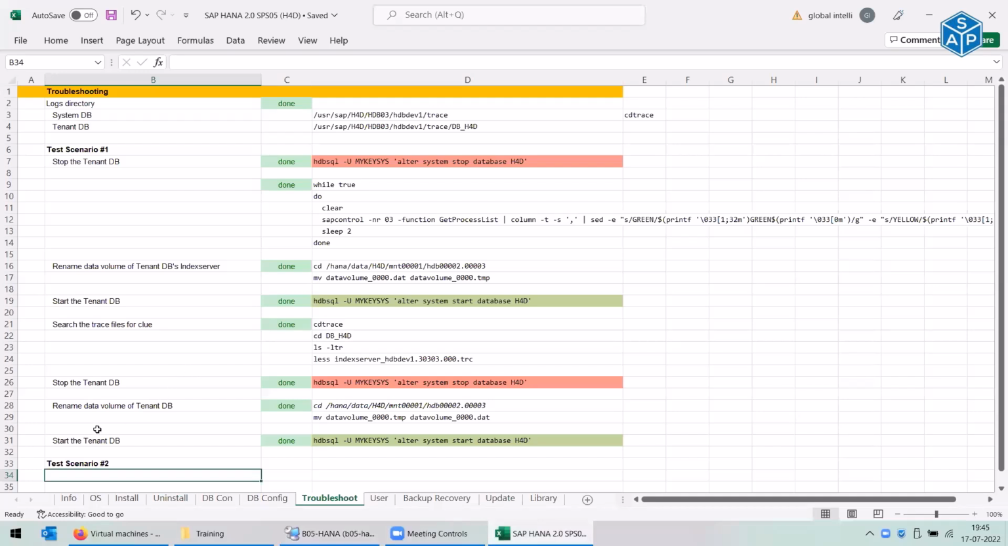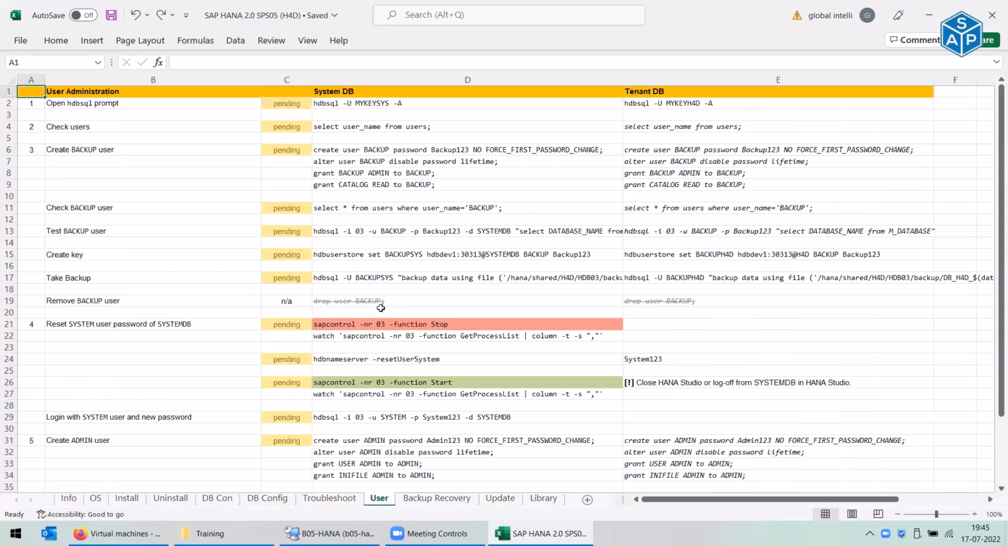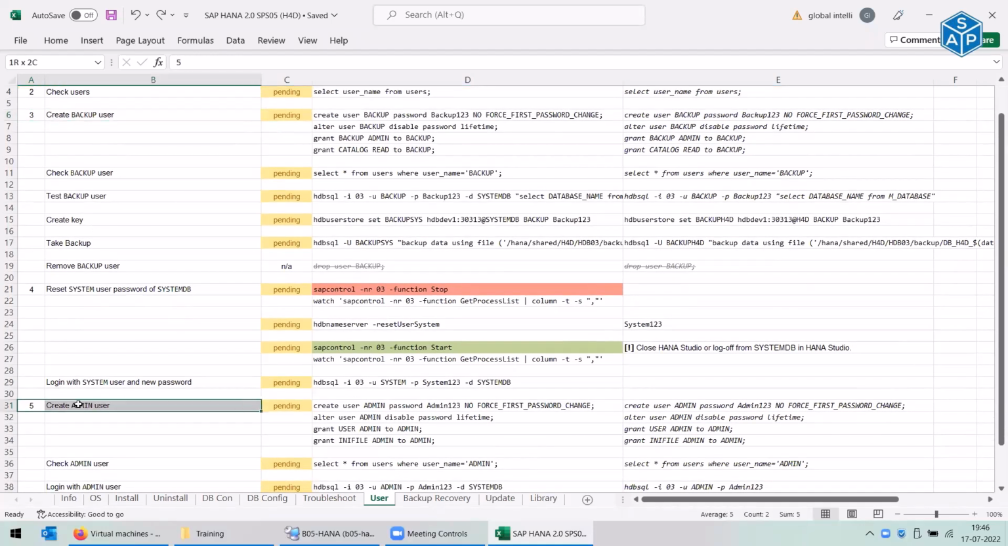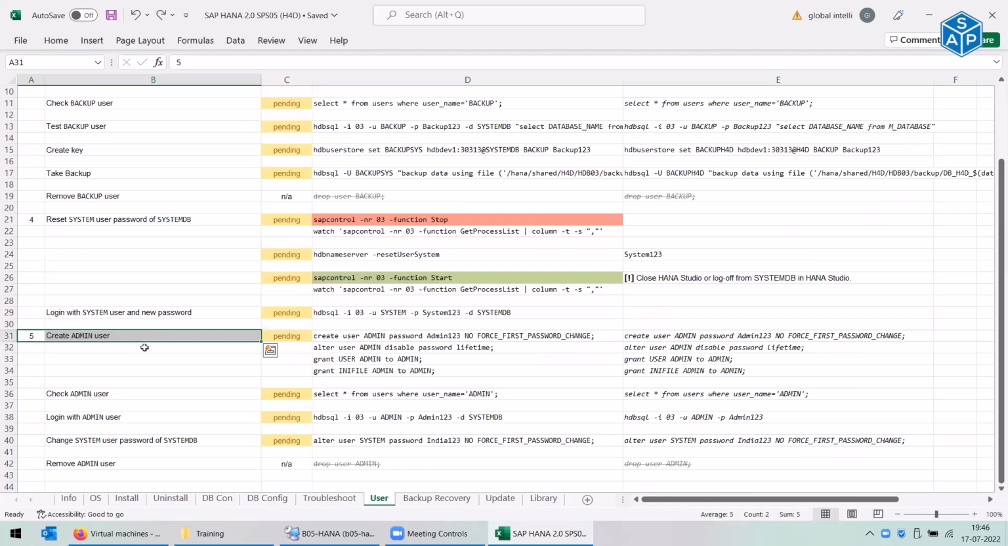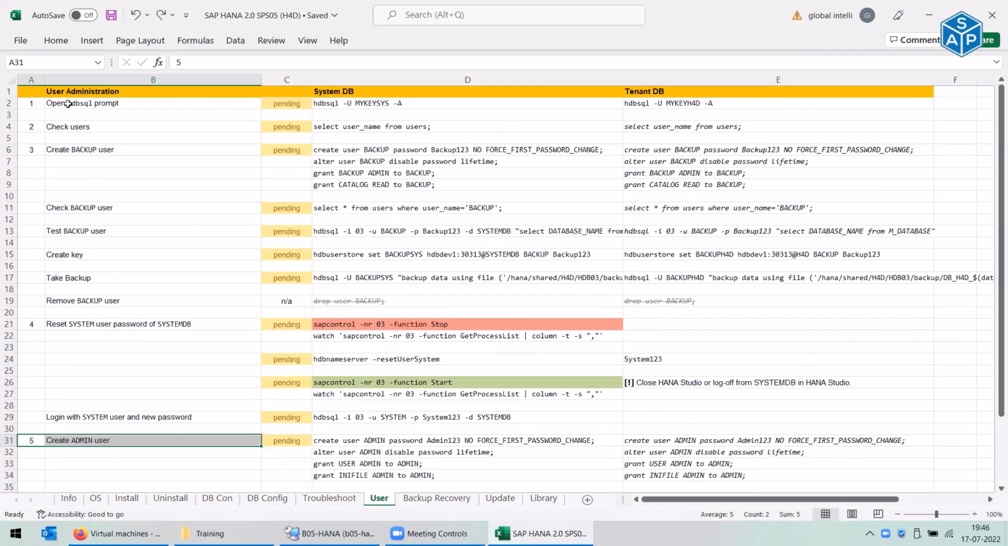By the time it comes up, let us start with the users. How to create users inside a database, and some related topics. We have two scenarios over here. We will create a backup user and take a backup with that. That is the first scenario. In the second scenario, we'll create an admin user. We'll give more details as and when we start with it. So let us first take up the first option. Let it start.